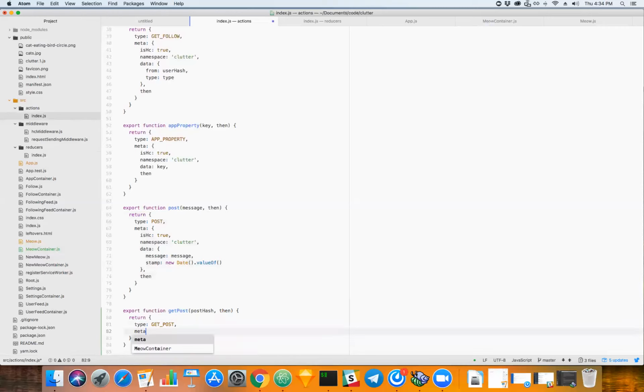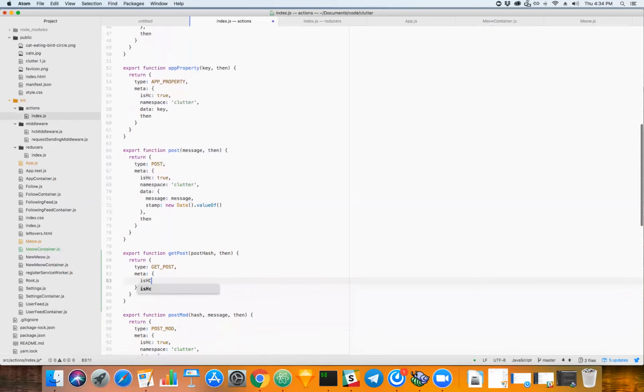Then meta, and it's a nested object, and isHc true. What is that? Is this for your middleware? Yes, this defines how the middleware should behave. It says this action is actually a backend action. Gotcha. Hold on a second.